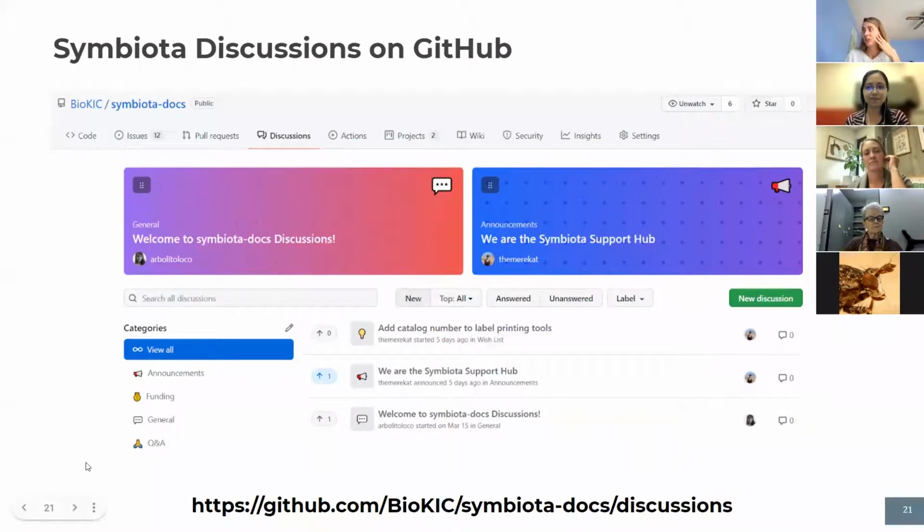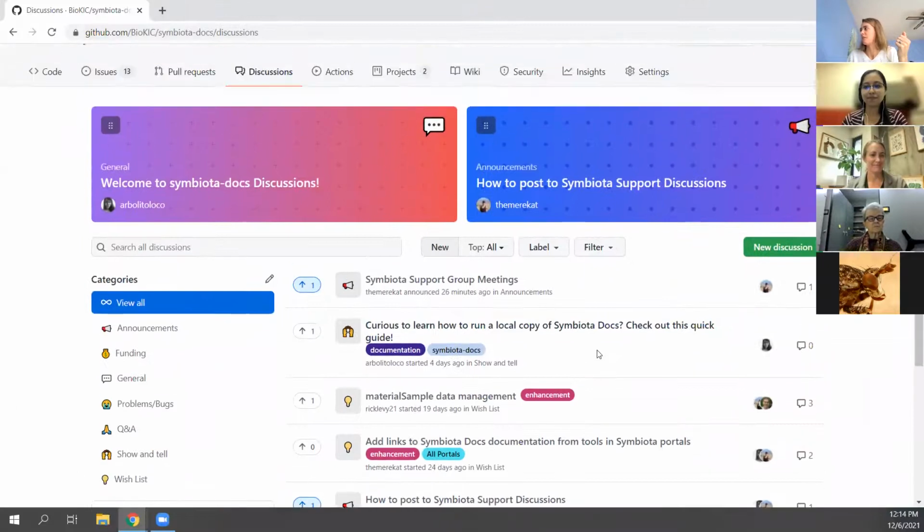So Symbiota discussions on GitHub, if you've ever interacted with Reddit or any sort of really old forum, I don't know, this was like in the early 2000s when they had forums and you could post comments on the forums and, you know, have your own emojis and all that. That's kind of what's going on here in GitHub, it's just like a forum. So it's pretty easy to navigate if you think about it that way.